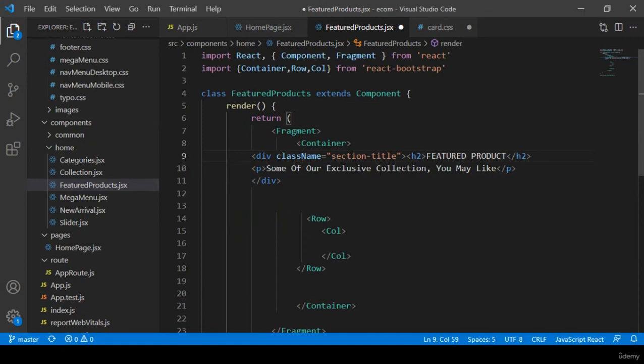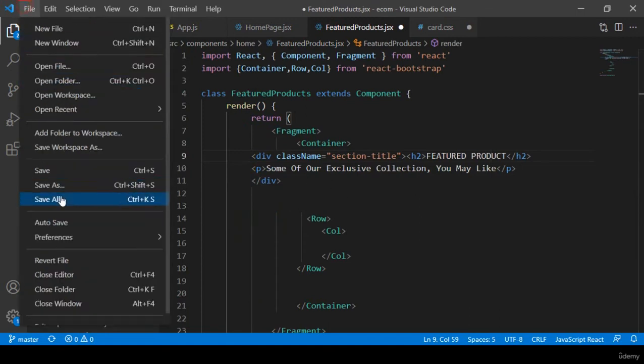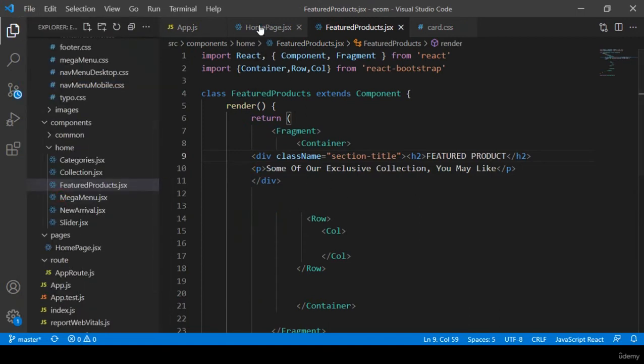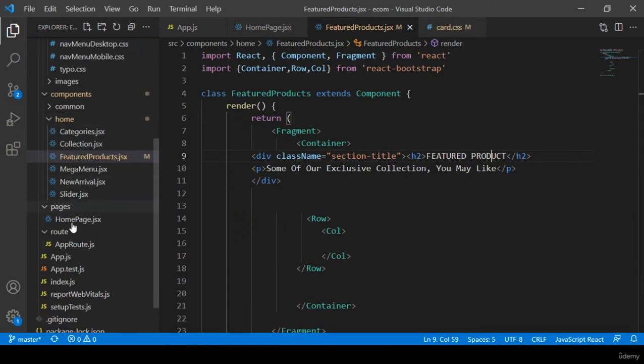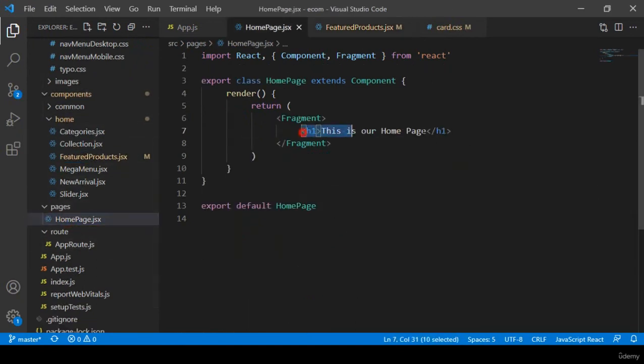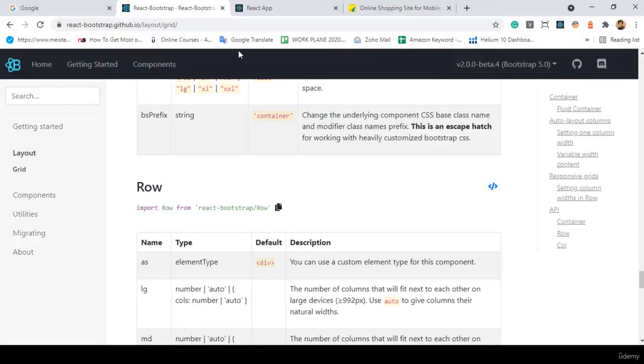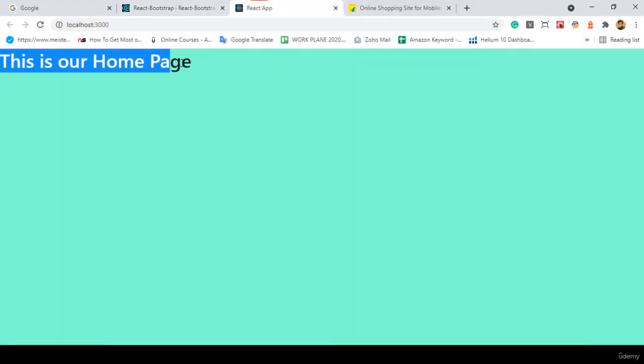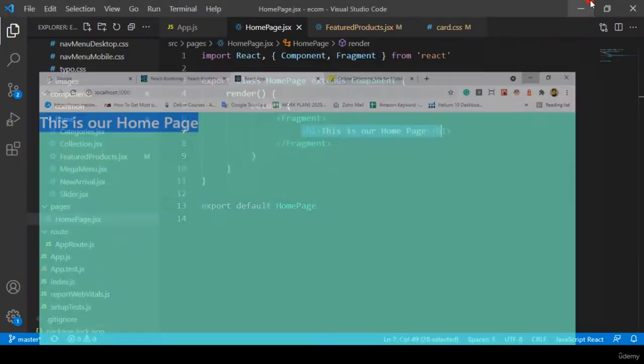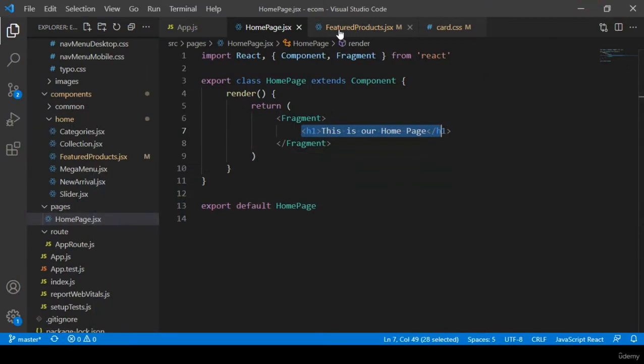First of all, I want to load this page. That means this feature product page, if I want to check it in our parent, that means in our home page. So right now this page is loading, right? You can see right now this page is our home page. So I want to load this component as a feature product component in here, right friends?